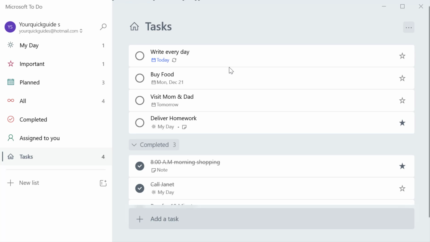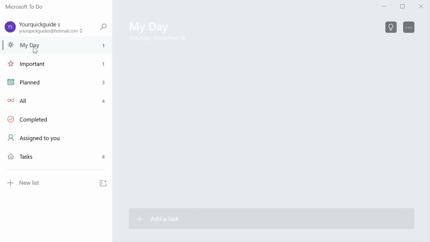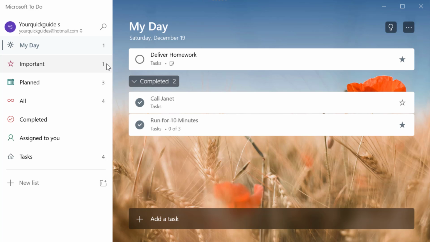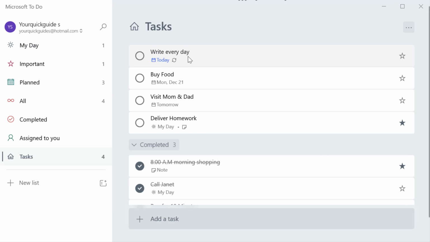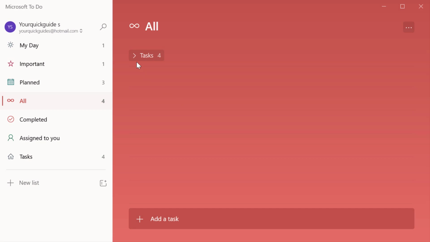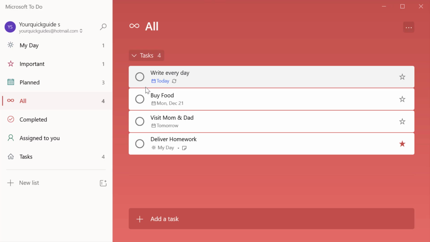Now, when you make something daily, it should show up on my day, right? It doesn't. So these tasks aren't necessarily going to become a part of the other ones. They're just a list of all the tasks that you have. That being said, it does show up on the smart list that is all. So have that in mind. Now, these are the lists that you have as default on Microsoft ToDo.